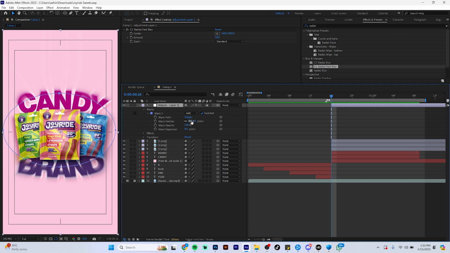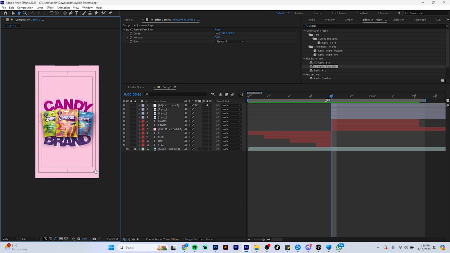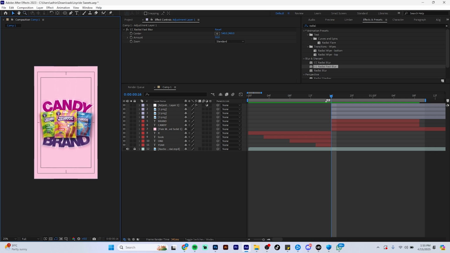So what I want to do is I want to feather the edge of that mask and then I want to expand that mask a bit. Okay, so we have something like this. Let's just expand the mask again a bit, just a bit. All right, that's good. Now we want all the focus to be on the center, right?